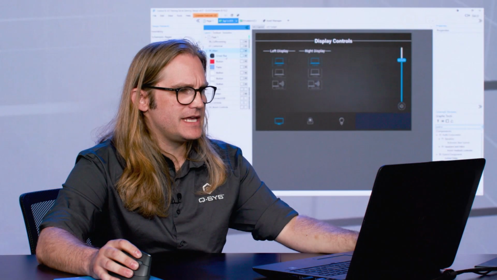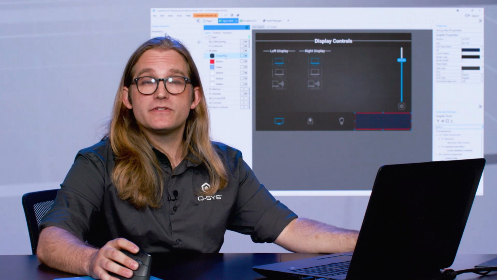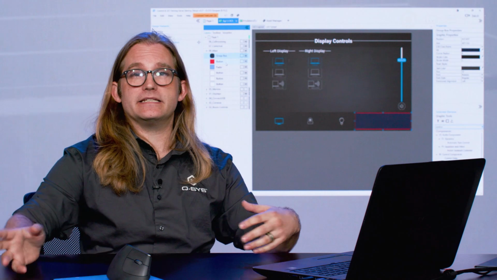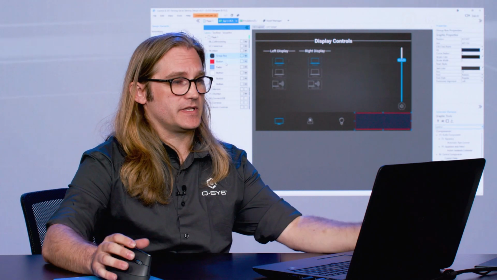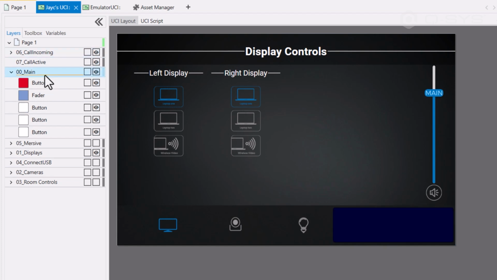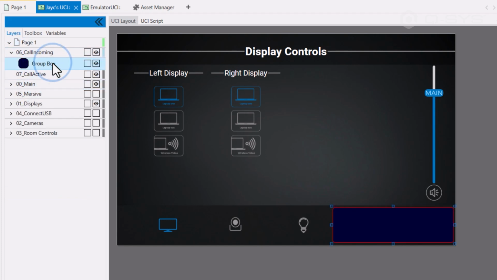I actually made a mistake here. I put the group box on the main layer. I don't want that. If you ever do something like that, it's actually really easy to correct your mistake. I don't need to delete it and then put it on the right layer. If you ever find a control or any kind of asset that's on the wrong layer and you want it somewhere else, just grab it, drag it to the layer you want it on. So I'm going to put this on the call incoming, and you can see now it's not there. And if I hit that, there it is. It's in the right layer now.